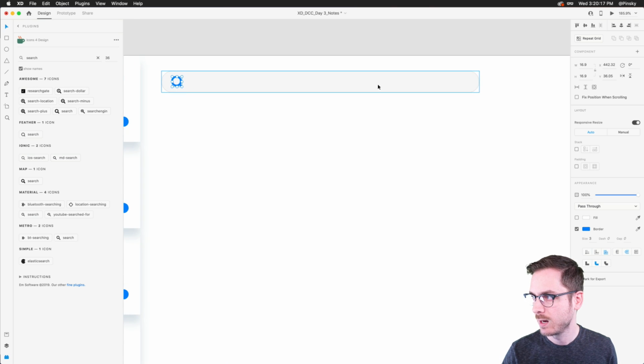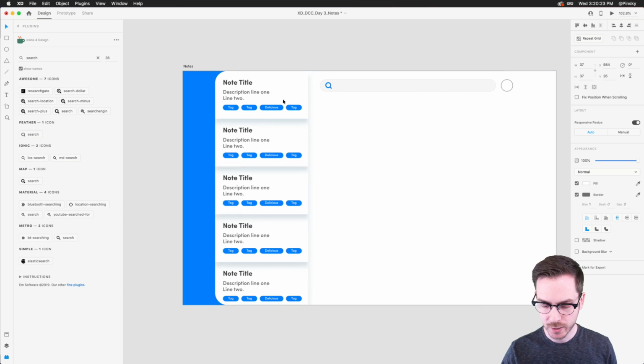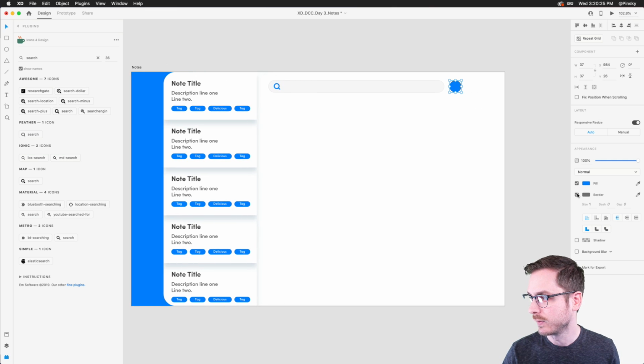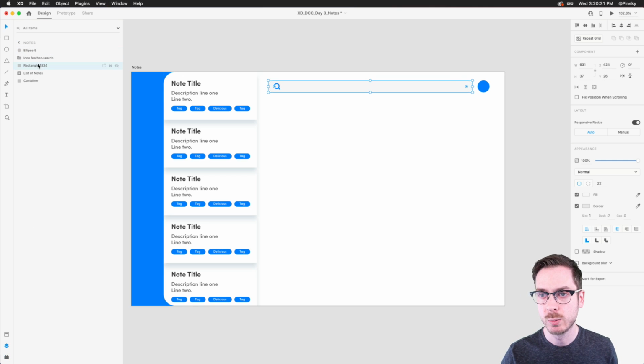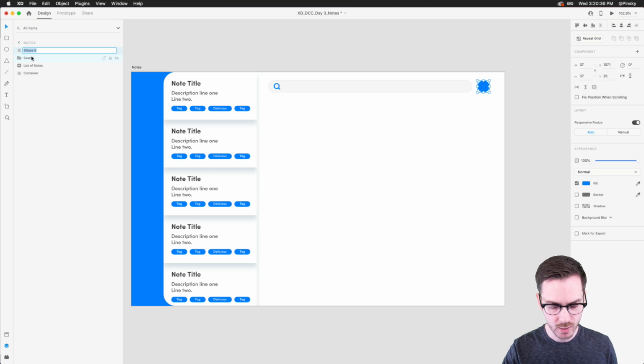All right, we've got that there. Maybe over to the right, we may also want a little placeholder for our profile picture. I'll just put a blue for now. Something like that. Doesn't have to be anything fancy, but we've got our two elements at the top. So we have our rectangle, we have our search. So I'm going to group these, search, and we've got our profile.